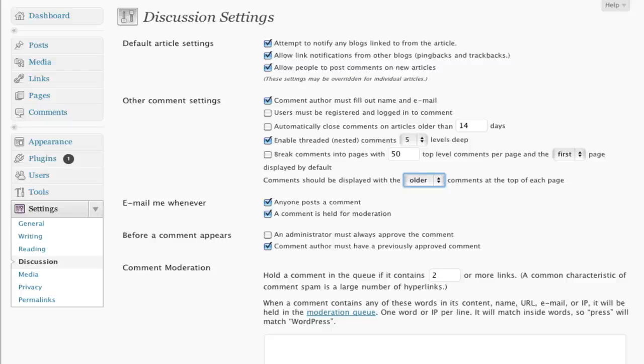You can check or uncheck either of these or a combination of the two. Before a comment appears is how you tell WordPress what to do before it approves a comment.